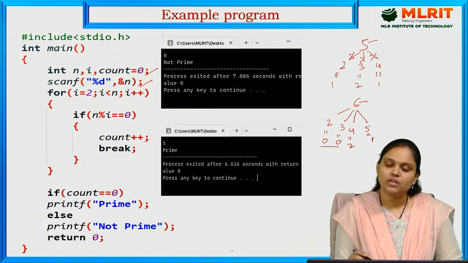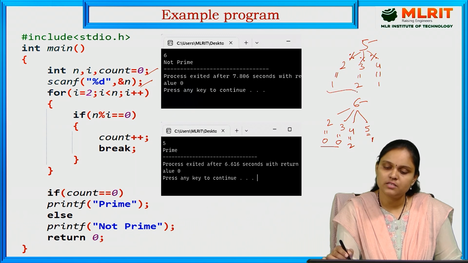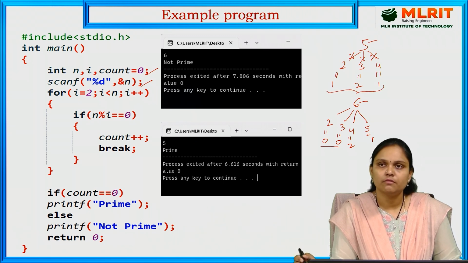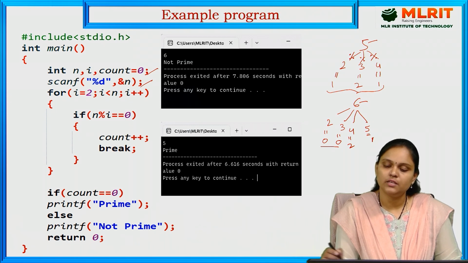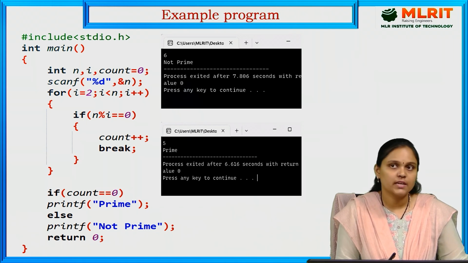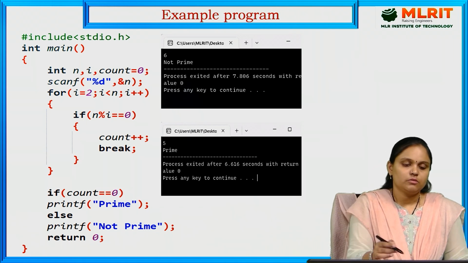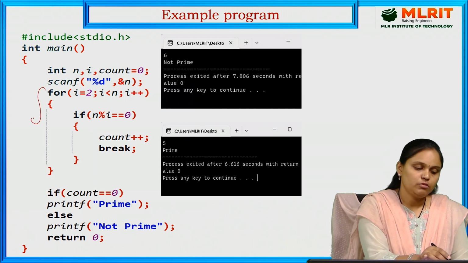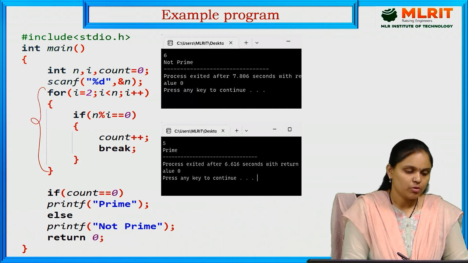So we are not getting any factors if we divide the number by values from 2 to n minus 1. And if we get any factors, then we say it is not a prime number. So this is the logic to find whether the number is prime or not.